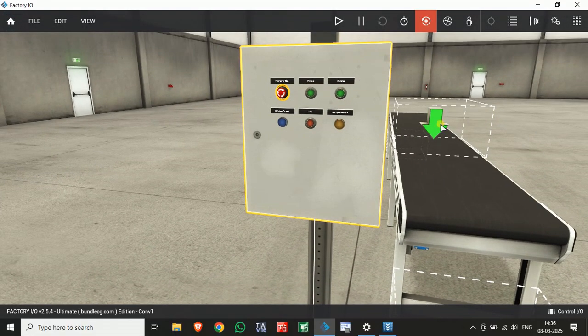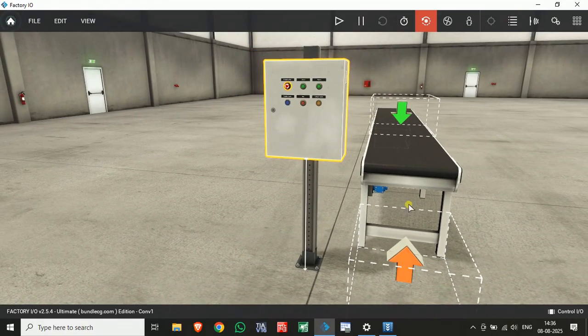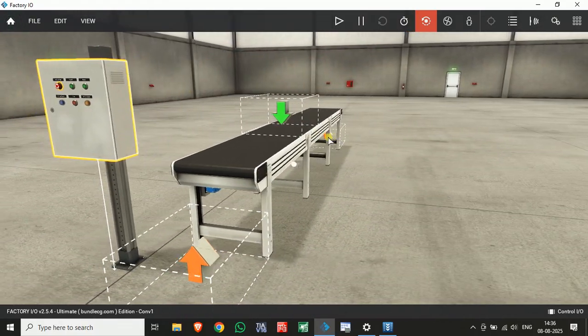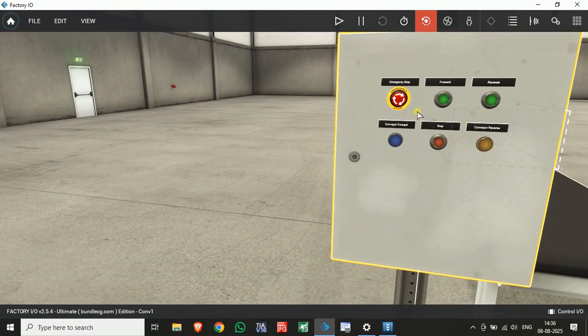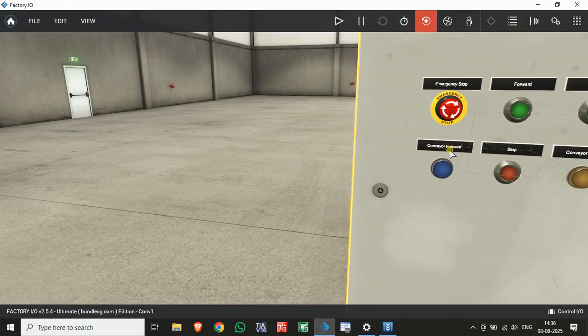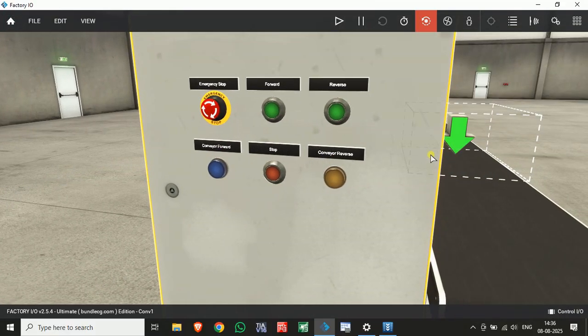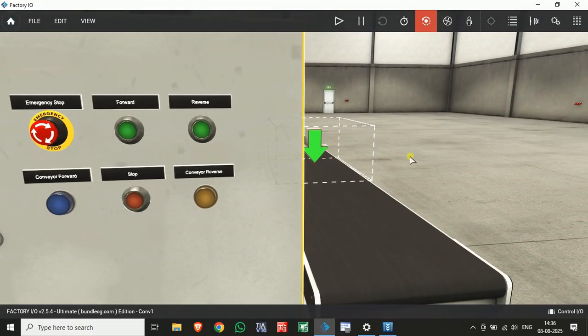Now coming back to our industrial design. I have one conveyor, one emitter, two removers, and a control panel. This control panel has an emergency button, a forward light when the conveyor is moving forward, a reverse light when the conveyor moves reverse, a forward switch, a stop switch, and a reverse switch. So today we are going to create this design in Factory IO.